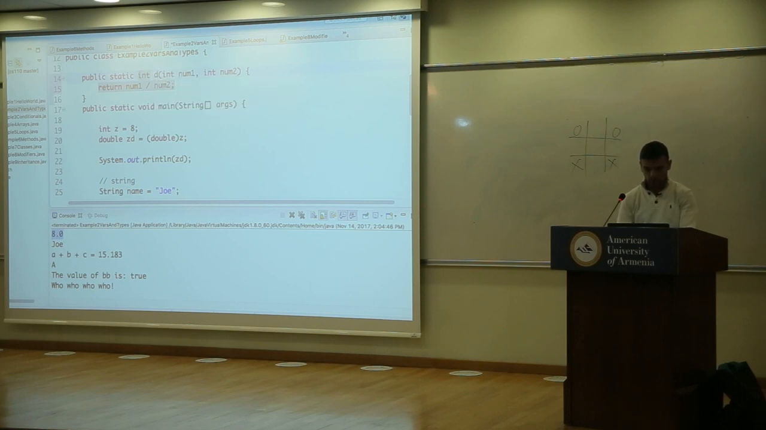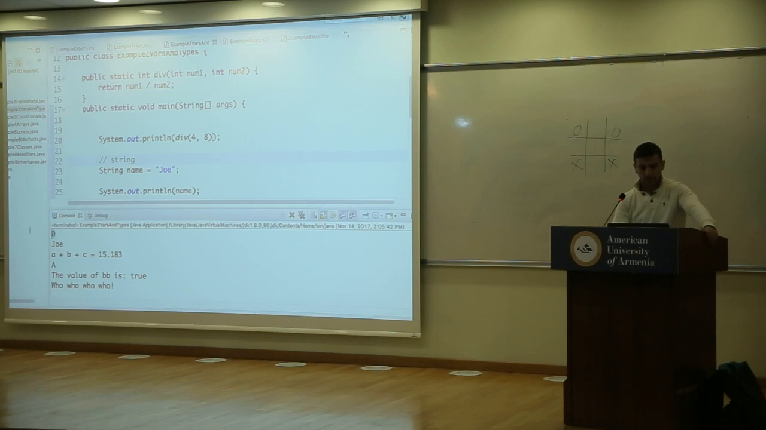So divide, so here I do div, and I give it two numbers, like 4 and 8. There. If I run this, what will I get? Let's see. 0. Good. Can anyone tell me why? Right, an integer divided by an integer yields an integer. Makes sense, right? Okay, so what can I do?